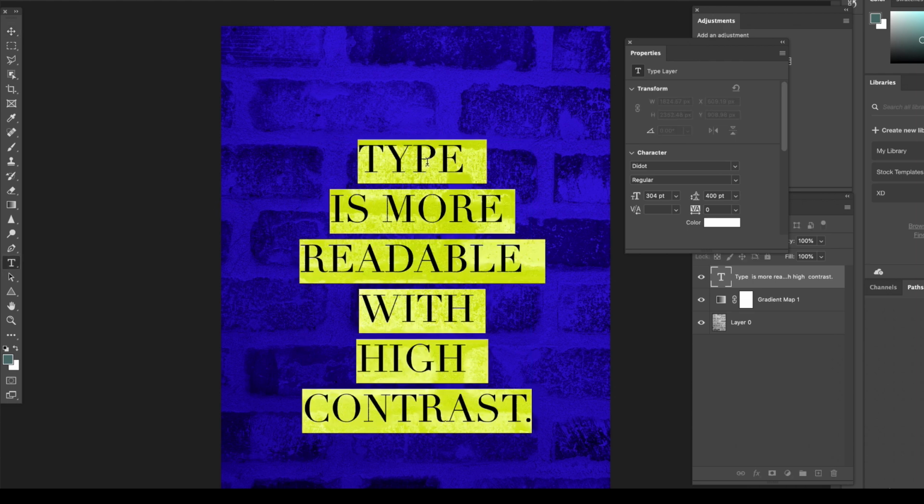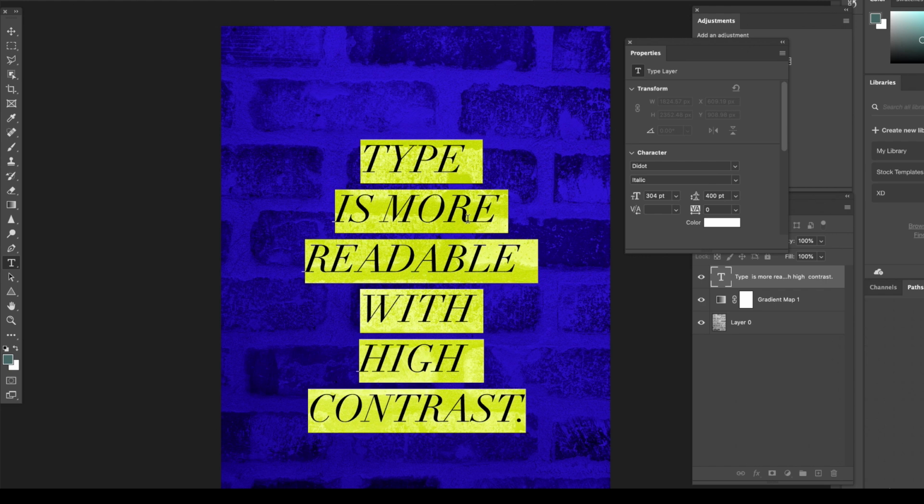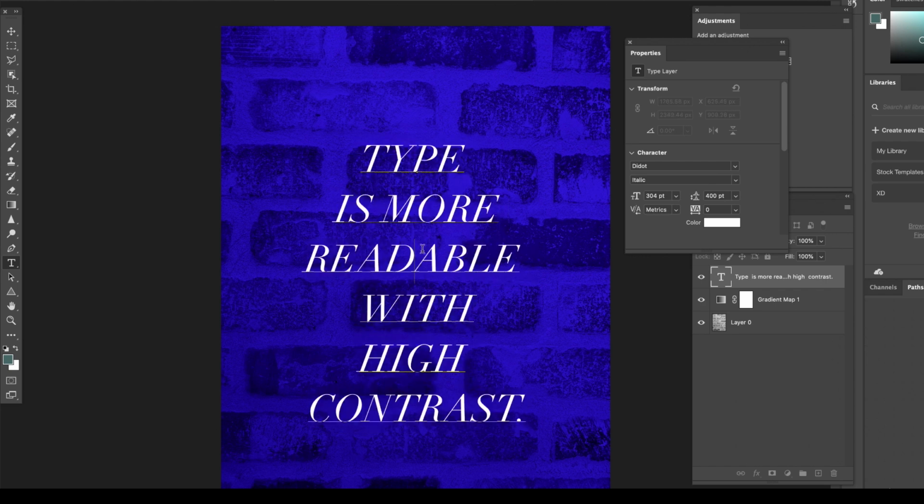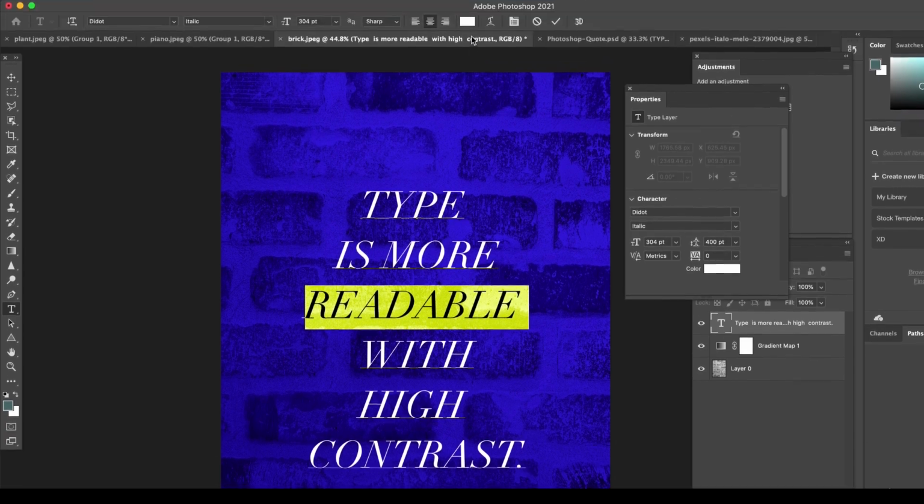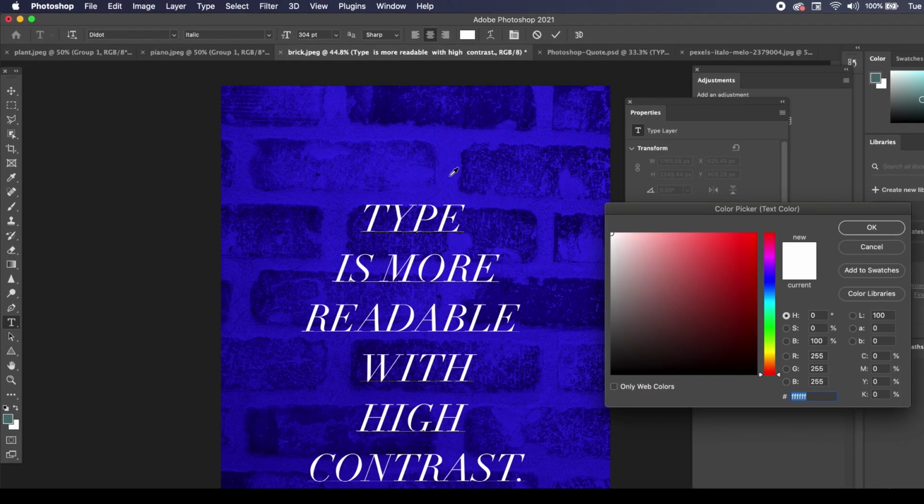We can stylize this a little more. I have Didot, but what if we did an italicized Didot? So let's do italic. Adds a little more flair of style, a little more elegance. And I love contrast in my type as well. So instead of just this big block of white text, let's take "readable," which is probably the most important word, and let's do something that is a high contrast against blue on the color wheel.